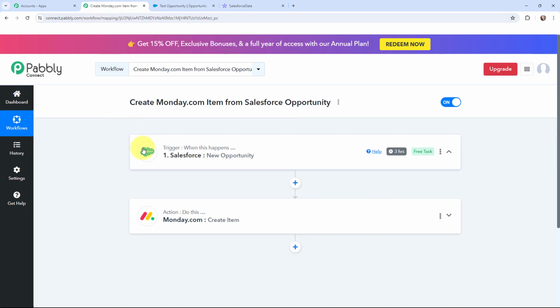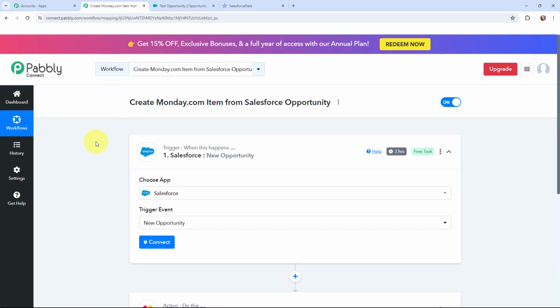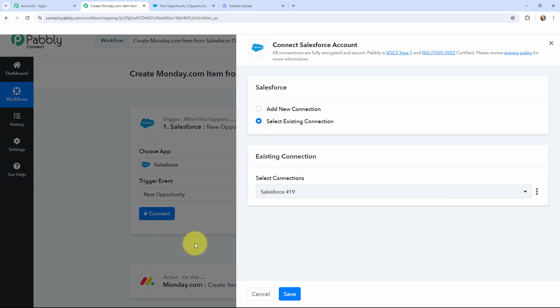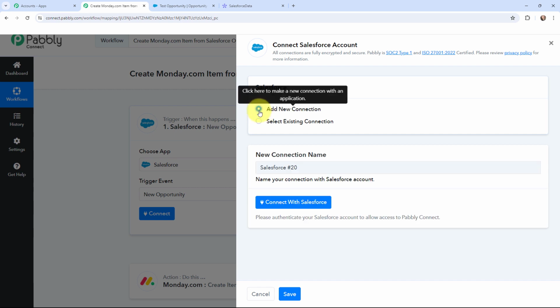So over here in Pabbly Connect, firstly, I need to establish a connection between Salesforce and Pabbly Connect. So in order to do that, I need to click on connect. And over here, if you have an existing connection, you can go with the same, or you can add a new connection. So to add a new connection, I'm going to click on connect.